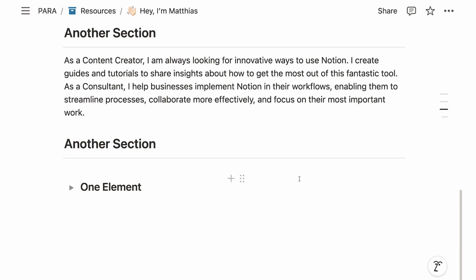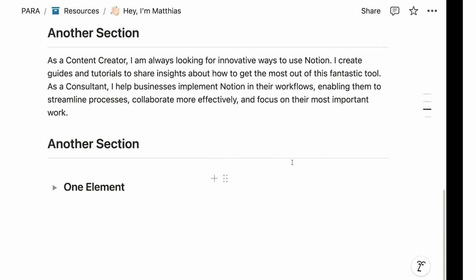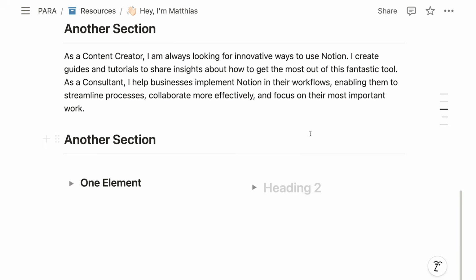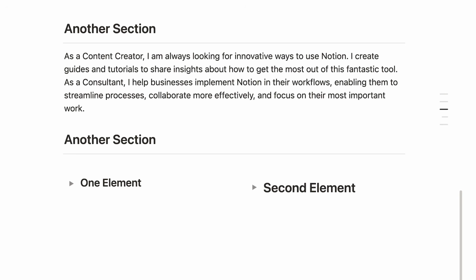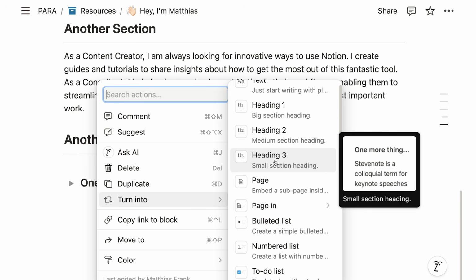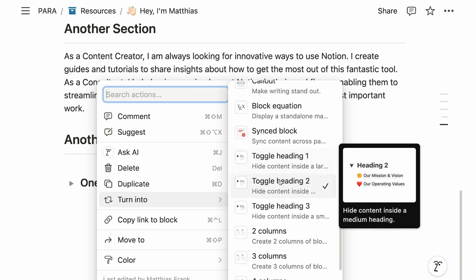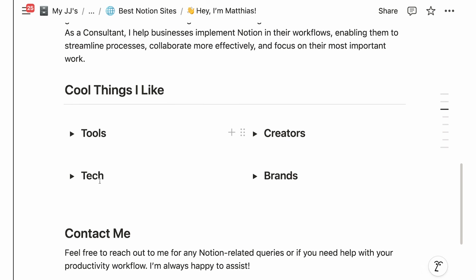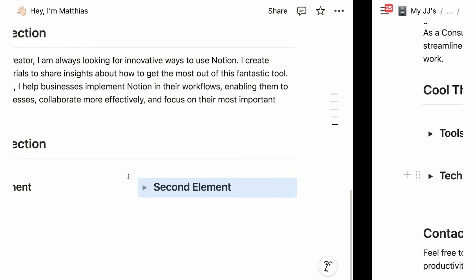And then here, what we had, we had one in the other column. So we click in the other column and type again slash H2 toggle heading. Second element. Oh, and I realized this was an H3, but no worries. We can click on the 6 dots, say turn into, and then not H3, because that wouldn't be a toggle, but I scroll down and I see toggle heading H3. Perfect.